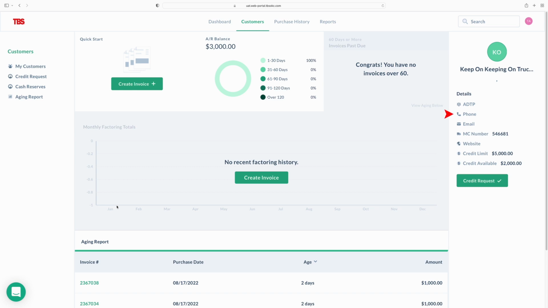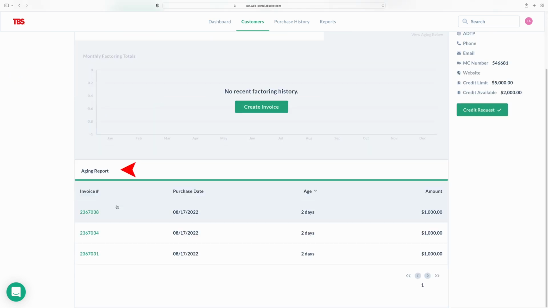Here you can see their contact details, how much credit they have available and their credit limit, your AR balance with this customer, any invoices you have 60 days past due with a customer, a graph of your monthly factoring totals, and your aging report at the bottom.